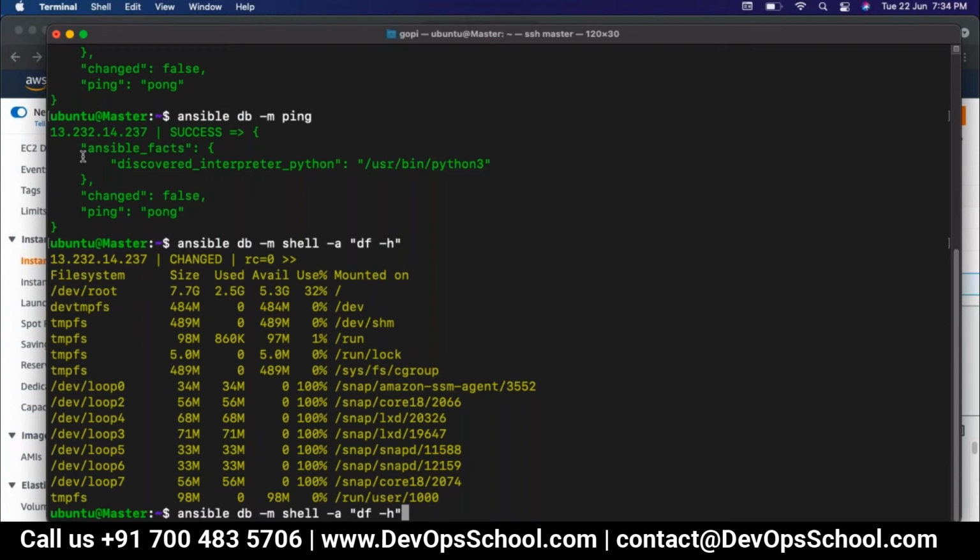See, based on the requirement, you need to use the module. You understand? Module is your requirement. Whatever requirement you want, based on that, you will use that module. If you want to copy a file, you will use the copy module. If you want to fetch the data from the slave server, you will use the fetch module. If you want to create a directory, you will use the file module. Like that, based on your requirement, you will use different modules.